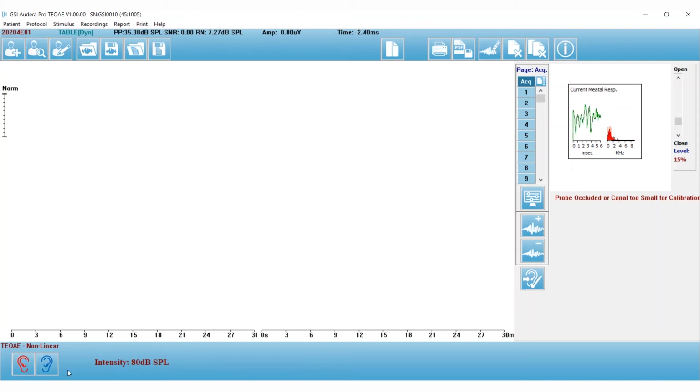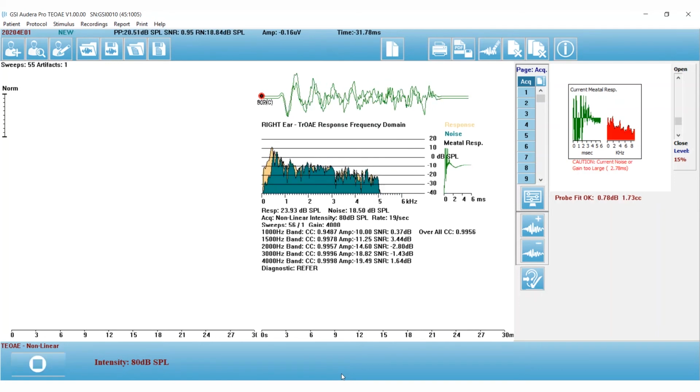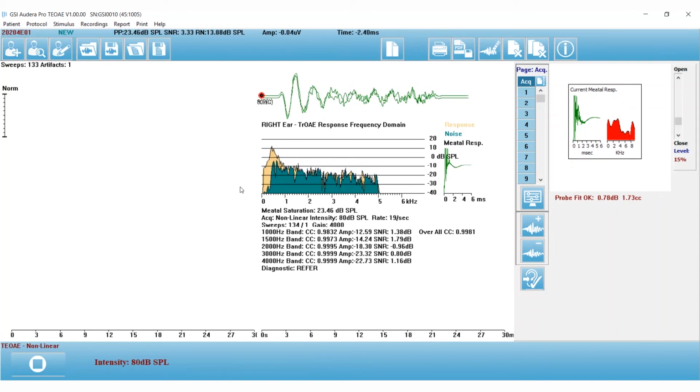Down at the bottom is the collection toolbar, and to start a test, you simply have to select the ear you're going to test first. So in this case, I'm going to select the right ear, and the test after the probe check is going to begin. The response is displayed in the time and frequency domain.